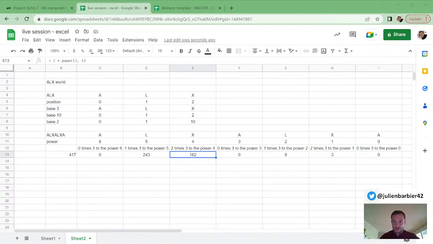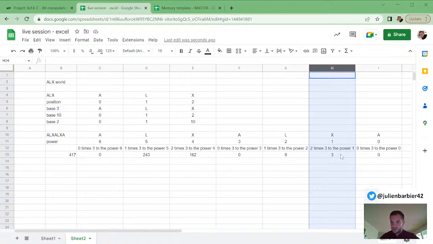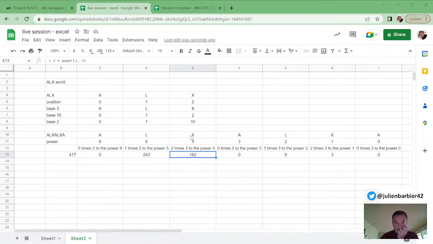The second calculation is wrong. Which one is it? This one? 2 times 3 to the power 4. This one is wrong? It looks good, no? The value of the second x from right is wrong. The second x from right, so this one? 2 times 3 to the power 1. Yes, that's 6. Correct. So that's 420.